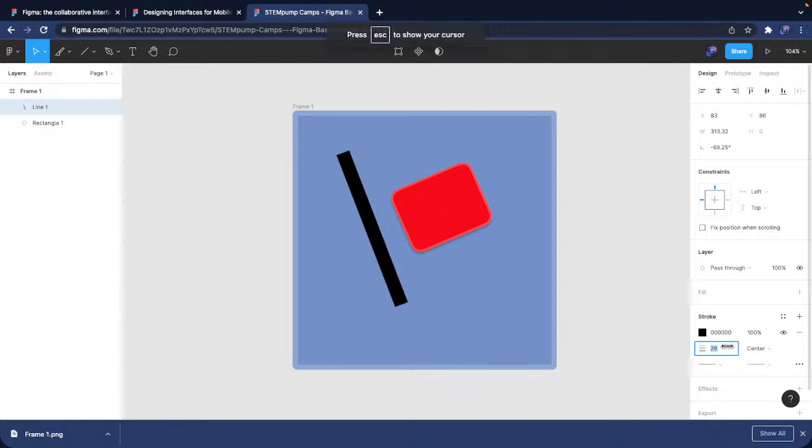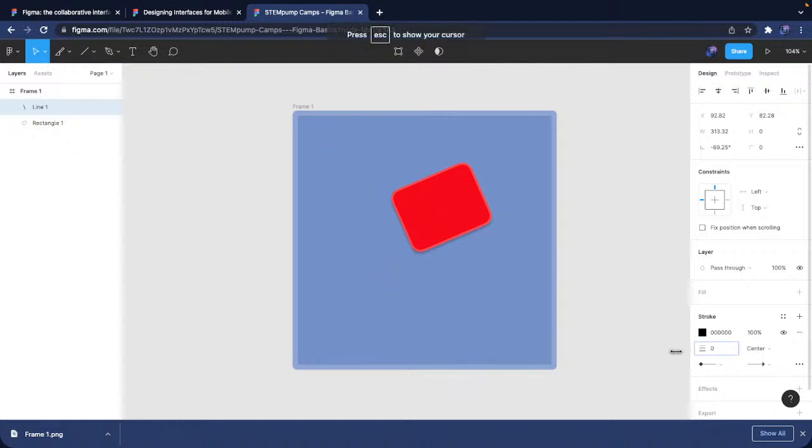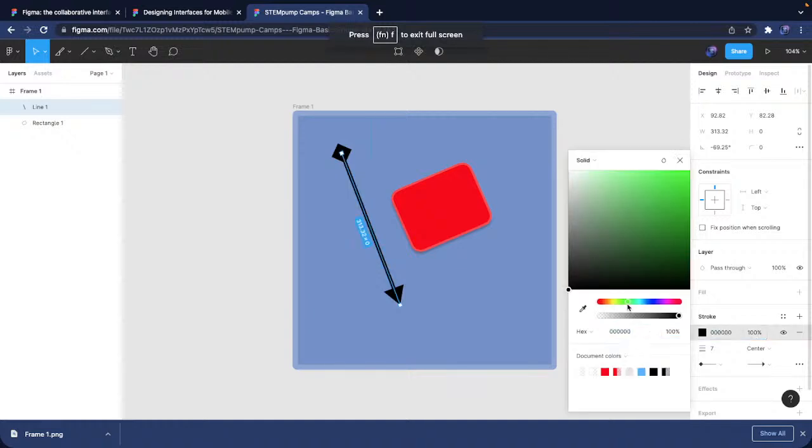We can do that. We can change what we want it to look like, an arrow, and as you change it, I'm just going to drag. You can see how that looks. We'll make that green.